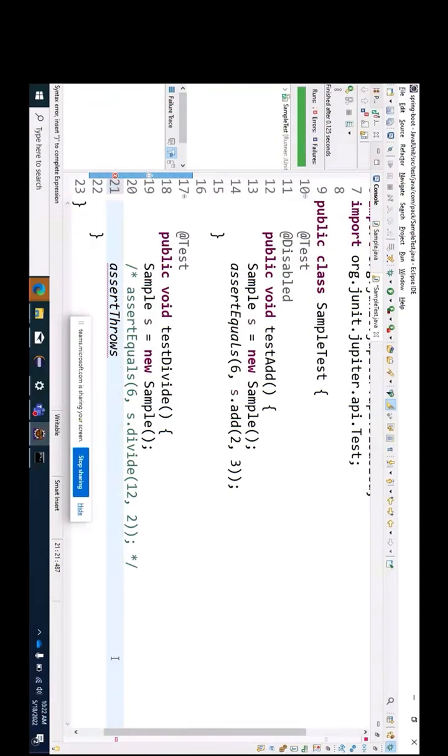Just give assertThrows. Press Control space bar. Now what is your assertThrows? It was taking 3 types of methods. Now I'm going to take my second method. What is your second method? Indicate the class, and the second is your Executable functional interface, and the third one is your String message. Okay. So I'm going to use that one.